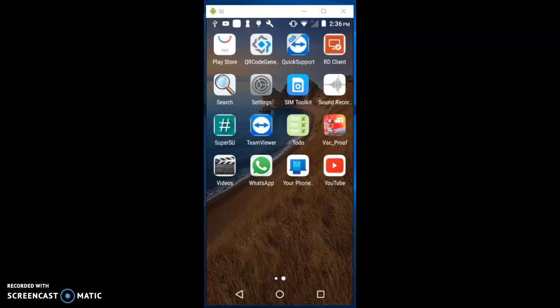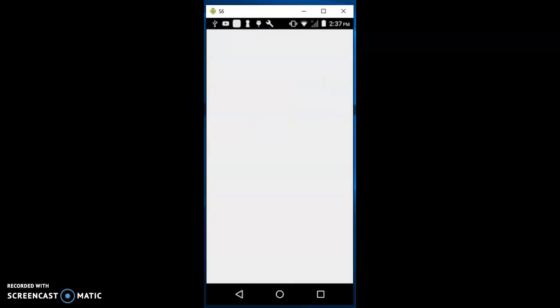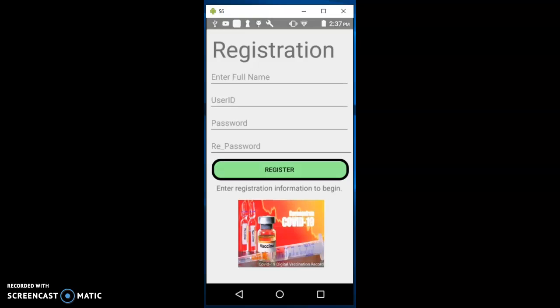Get started. I already installed the app on my phone. You're actually viewing my S6 Android phone. It does work on iOS also. To start, we're going to start the program. And when you first start up, you'll be asked for registration information.